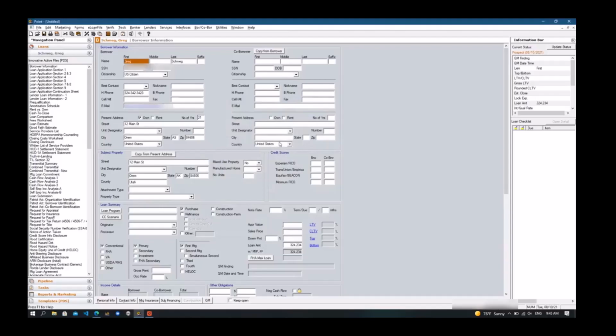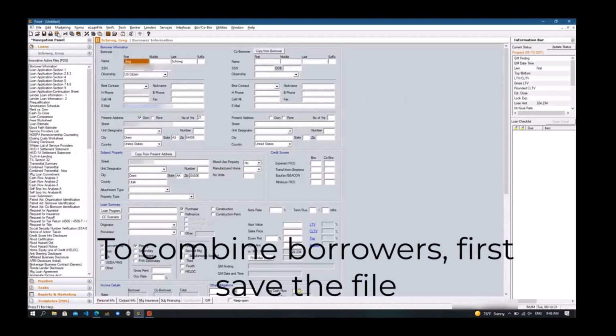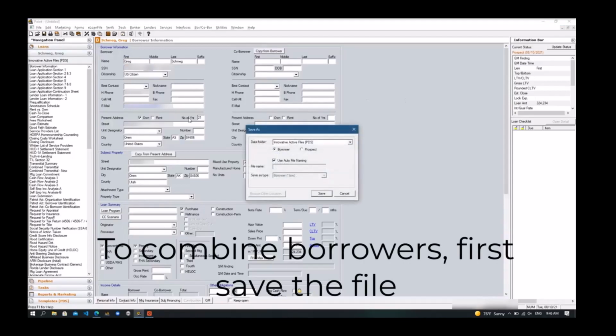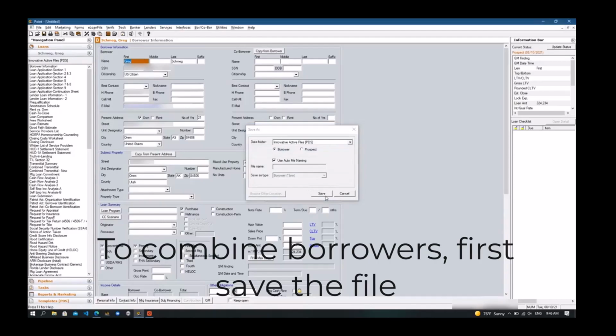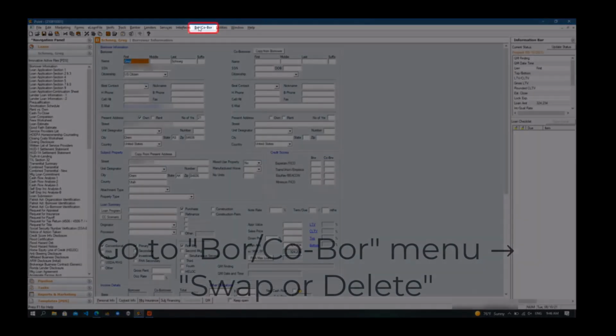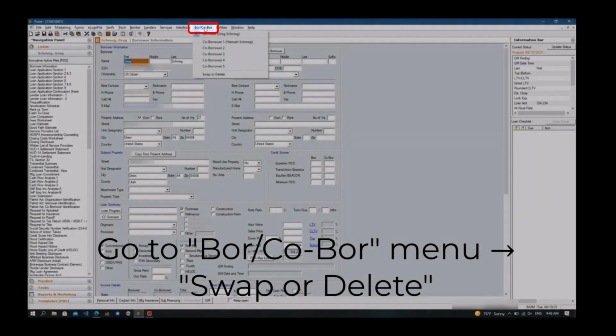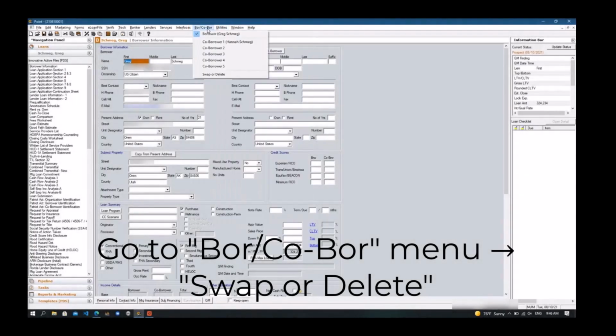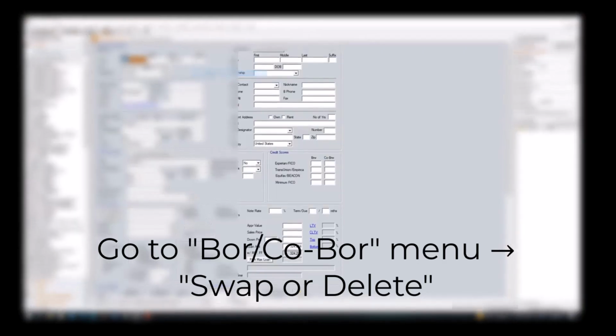Once uploaded, you may notice that the borrowers and co-borrowers are not connected. To combine them, you will first need to save the file. Then, go up into the Borrower-Co-Borrower menu and click on Swap or Delete.